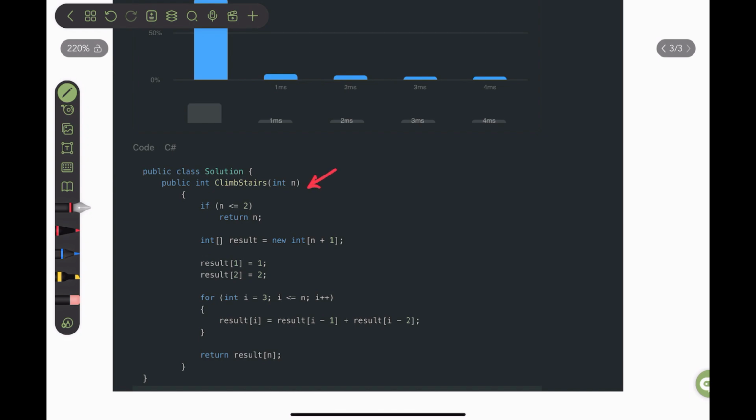Here in the main method, I check if the total number of steps is less than or equal to 2. If it is, then we simply return n, because if n is equal to 0, the total number of steps will be 0. If it is 1, total number of distinct ways is 1. If it is 2, the total number of distinct ways is 2. Hence, I'm simply returning it to avoid any calculations.